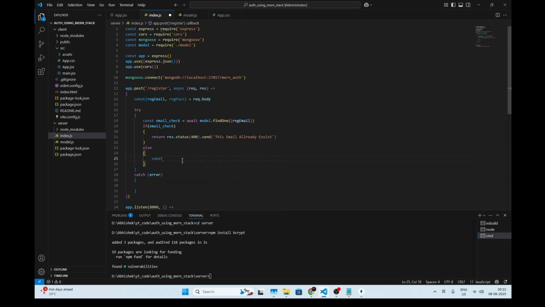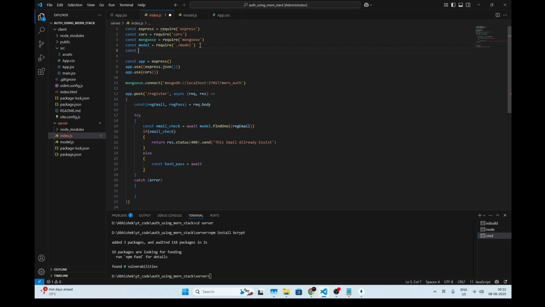Now we will hash our password. For that, create one const and give it the name hashPass equals to await bcrypt. Okay, first of all we will import bcrypt here. const bcrypt equals to require bcrypt. await bcrypt.hash, then pass the password here, and pass 10. Then we will store the data in the database.